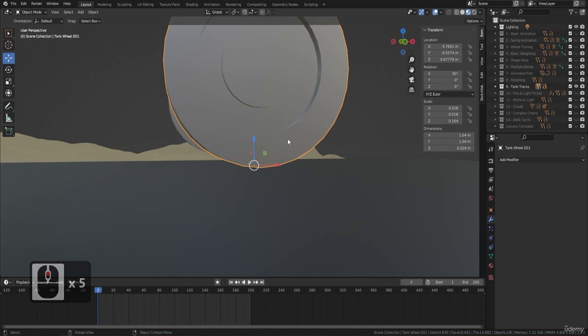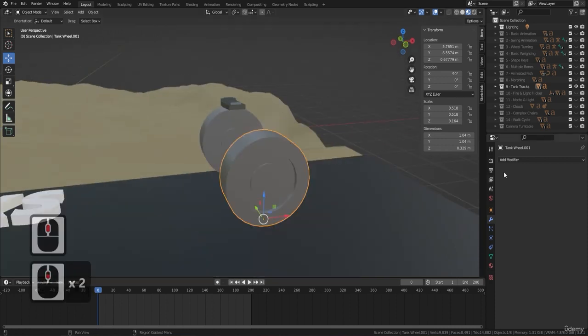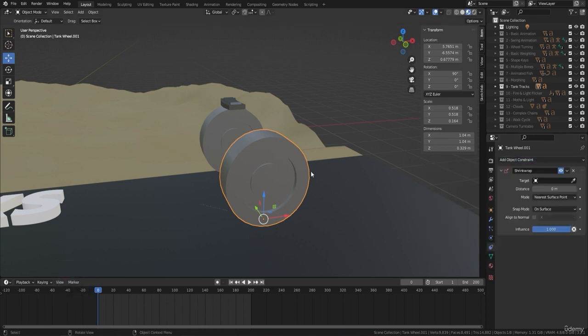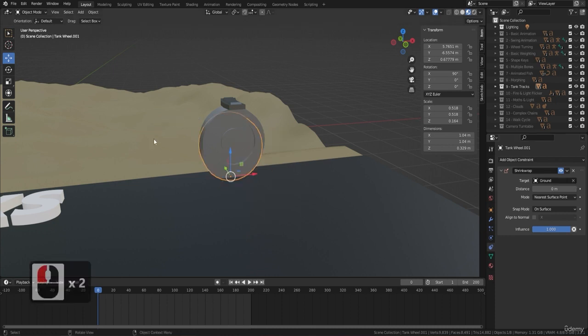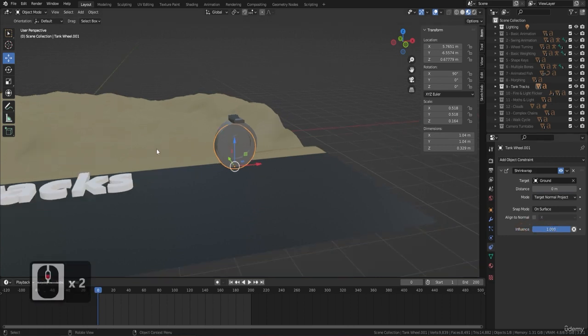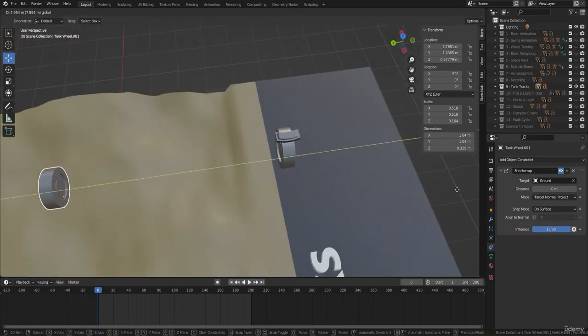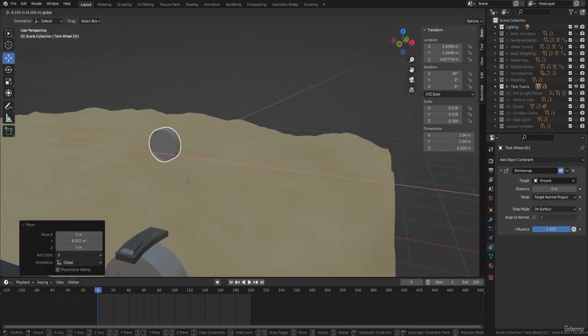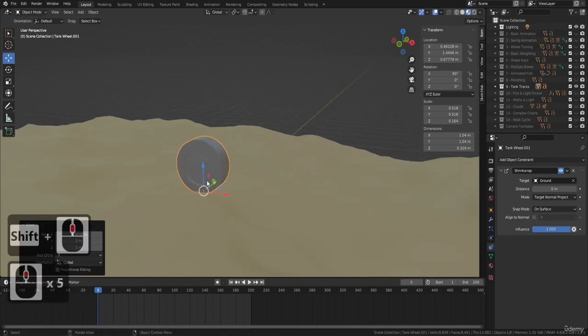All right, so how do we do it? Well, we come to our actual wheel, over here you'll see constraints, add object constraint. The one you're going to put on is a shrink wrap, and the target is going to be our actual terrain. Then you want to change where it says nearest surface point to target normal project. The reason I change that is because then I have some control. Now if I move my wheel up and down, you can see where it's going into the sand.